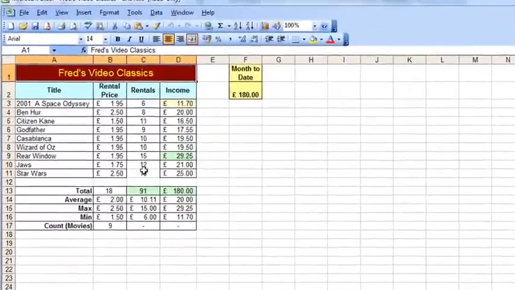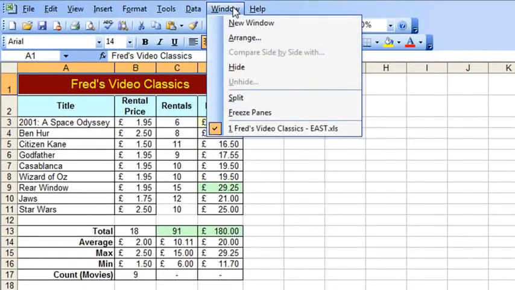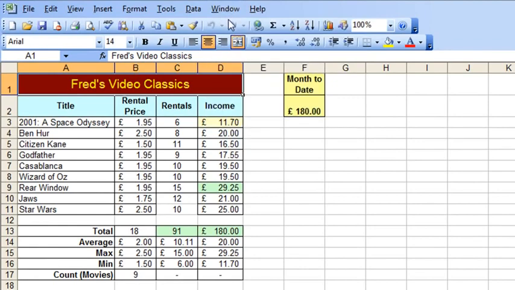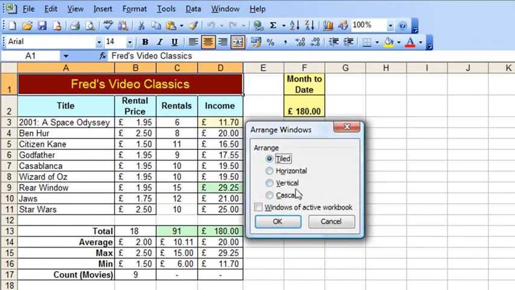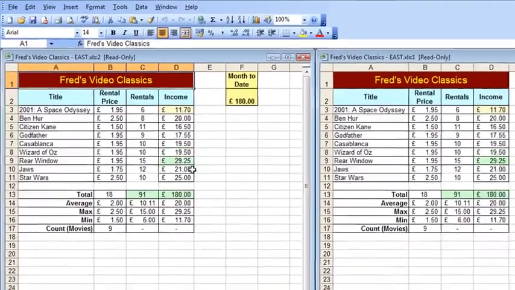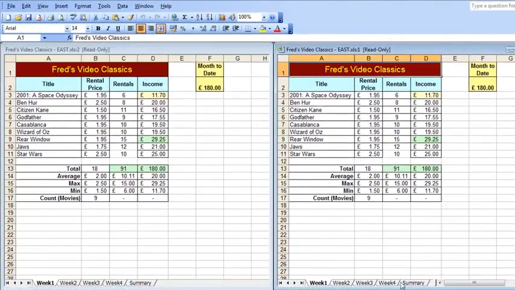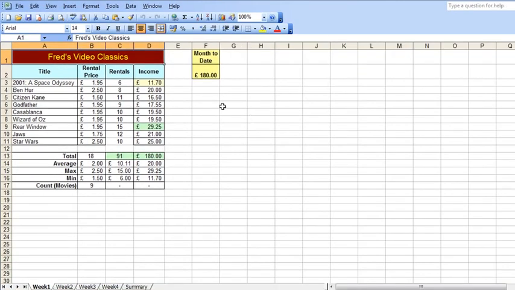If you're using Excel 2003, you can do the same thing here by clicking the Window menu and choose New Window, then Window again, choose Arrange, and then if I click Vertical, click OK, you'll see we have the same thing. So I can again view 2 worksheets side by side. When I'm finished, close one down and restore the original one to its full window view.